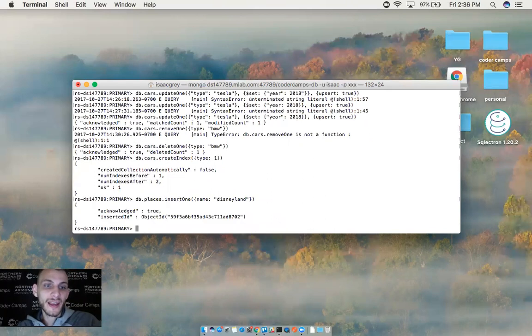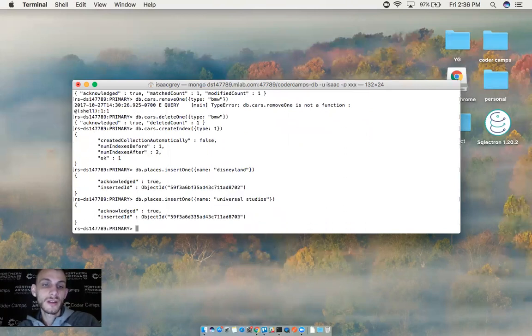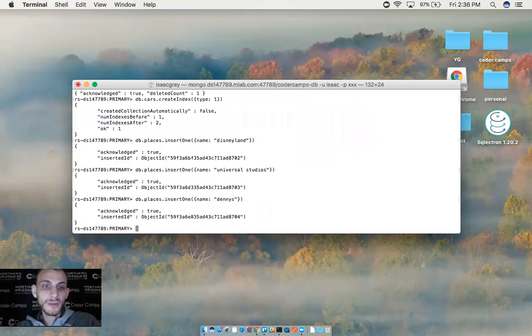And let's create another one. Let's create Universal Studios. So let's say places.insertOne, and the name for this one will be Universal Studios. Okay, and then let's create a third place. So this one, let's not do entertainment. Let's do something completely different, like food. Okay, so we'll insertOne, and say the name of the food place is Denny's. Okay, so from here we insert.